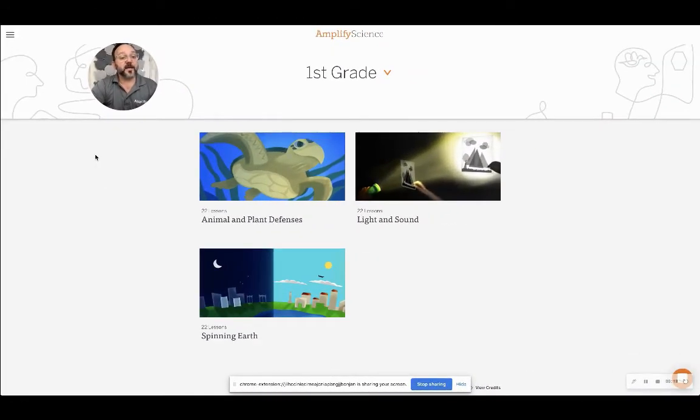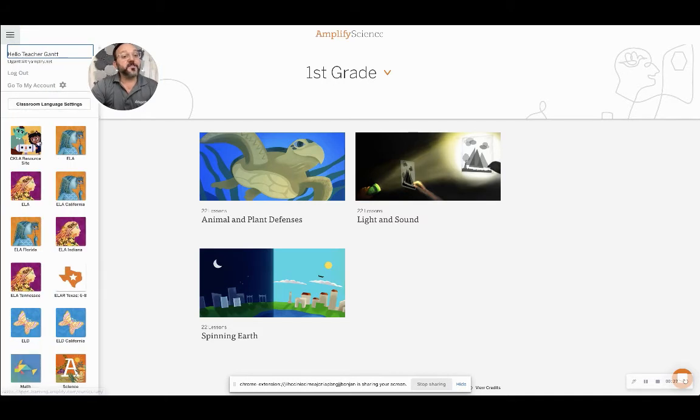Here I am in my demo account, and in your demo account, you can follow along just like I'm doing. Go to the upper left. I call these three stacks my little hamburger. I'm going to click on that, and that's going to open up, and I need to scroll all the way down.